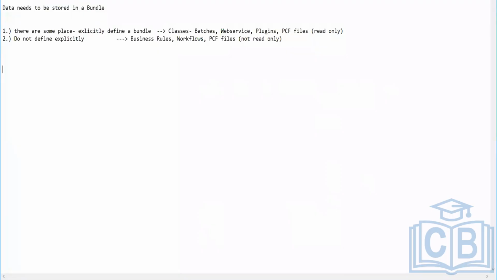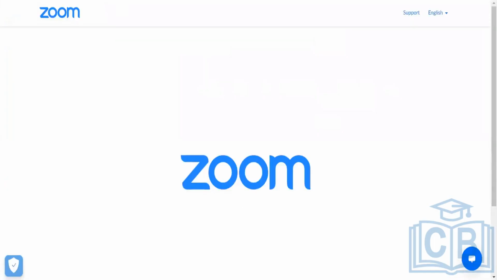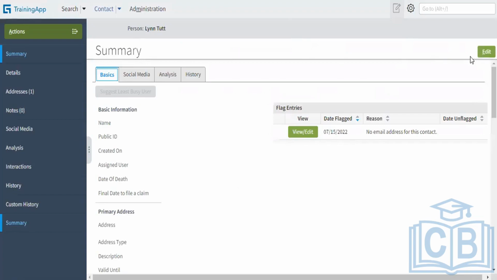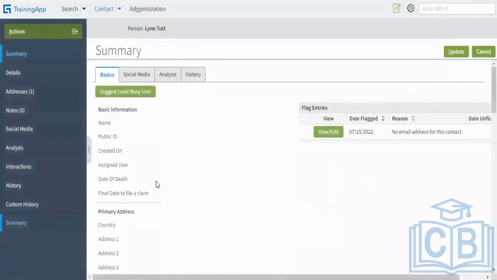In that case, you have to explicitly add the bundle, because your PCF file is in read-only mode. Let me tell you the difference. Here read-only mode means we have not clicked on the edit button. When we click on the edit button, all the fields are editable. Now my PCF file is not editable.